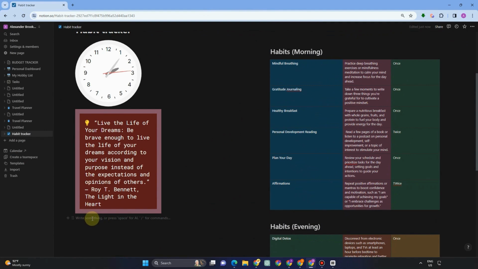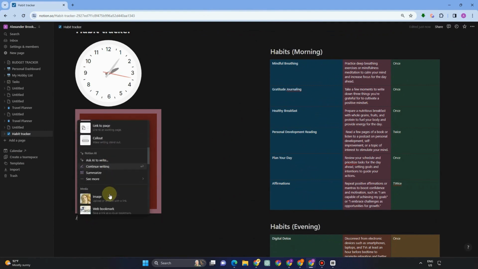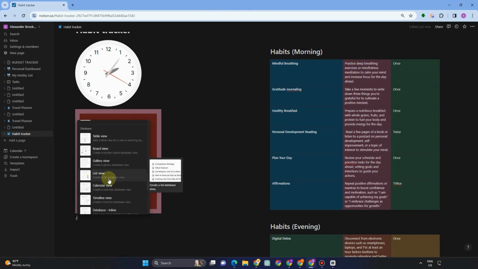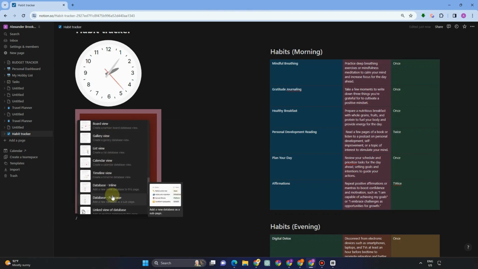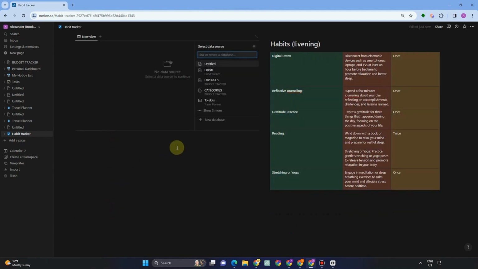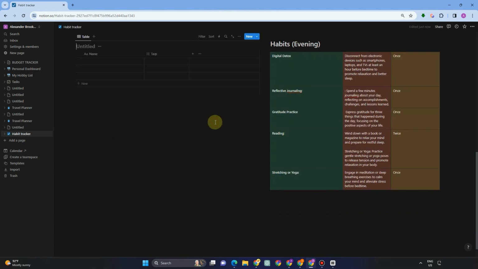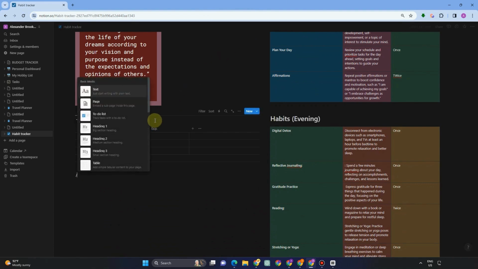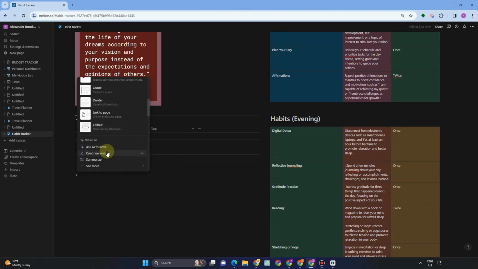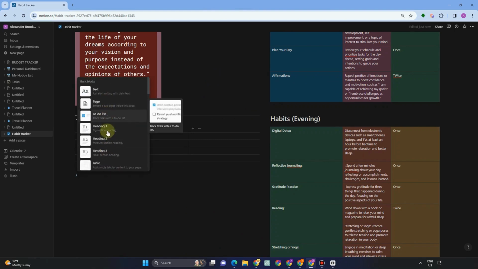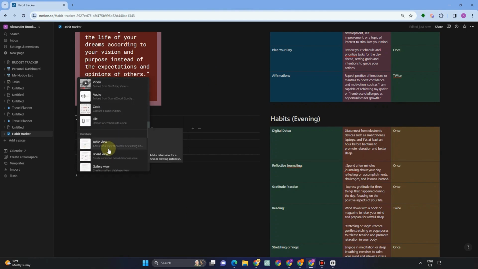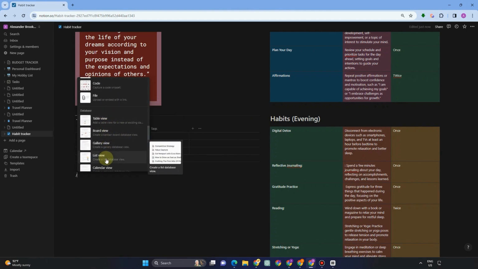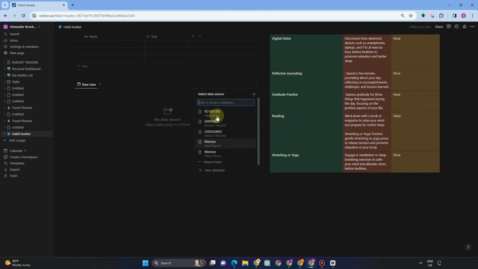Okay, so we have the clock, our habits, we have the quotes here. Now, if you want to add more, let's just say a to-do list or a bullet list, all you have to do is type slash and select the list that you want to add here. Go to new database and this is what it looks like. So what we're going to do here is input our to-do list. So later we will just add something there. To add more, you just have to tap and then type slash, scroll down, and if you want to add something like an image or video or other database view, then you just select it right here.